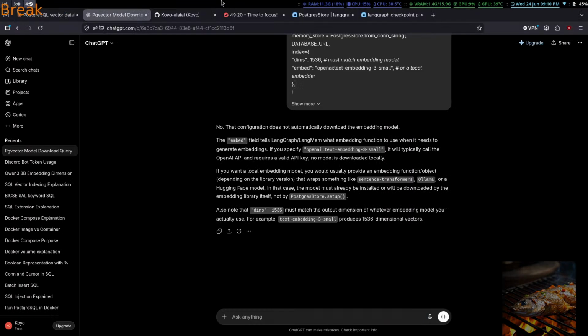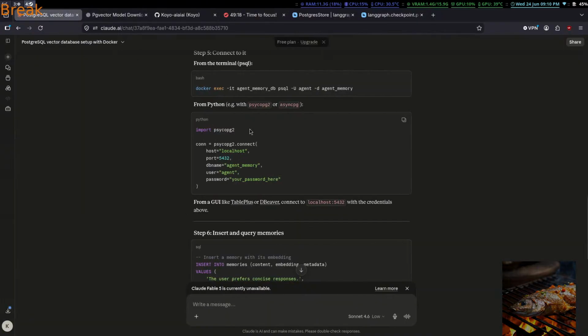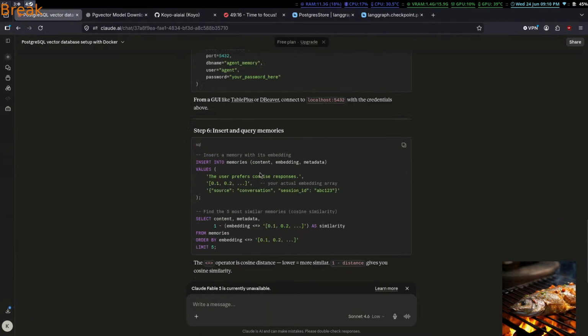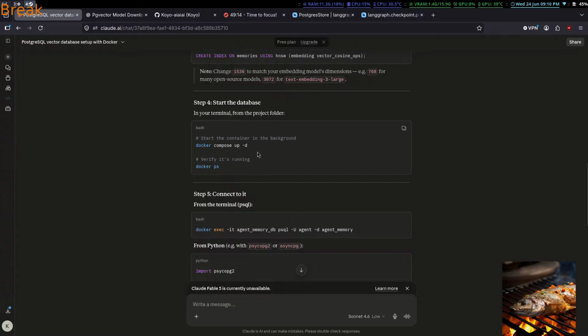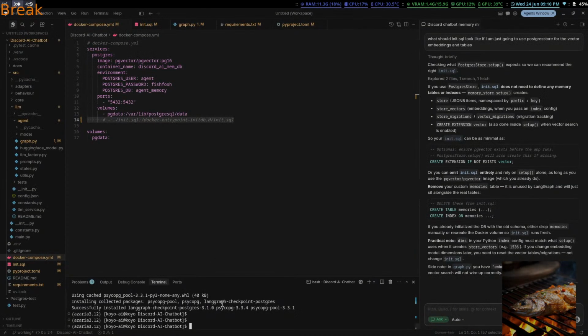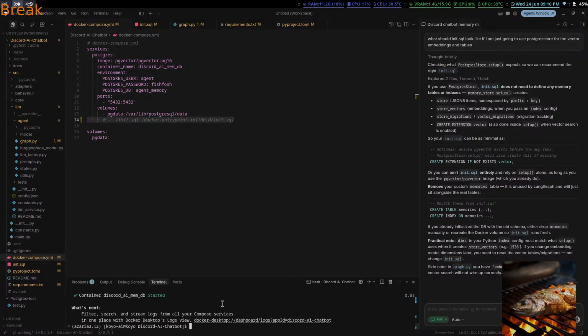Docker, Docker, but I barely know her. What? Docker compose up dash D. Go wild.